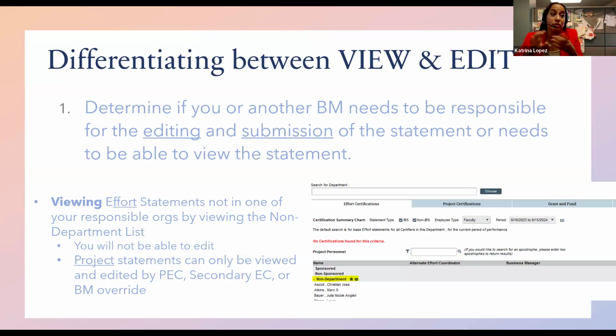You typically will not be able to edit or make any entries or submit the statement, but that allows you automatically, without requesting any special access, to view the statement. If that's all the individual needs, then that's already there. If you want to grant somebody editing access, I'll get into that on one of the next slides, where I'll go through the different types of editing access. But that's how you would view on an effort statement. So just noting, you won't be able to edit.